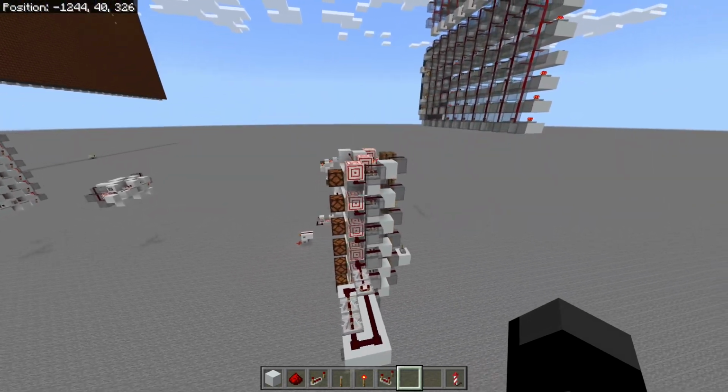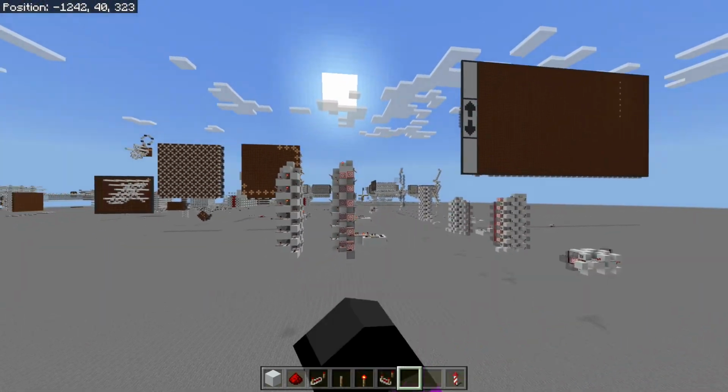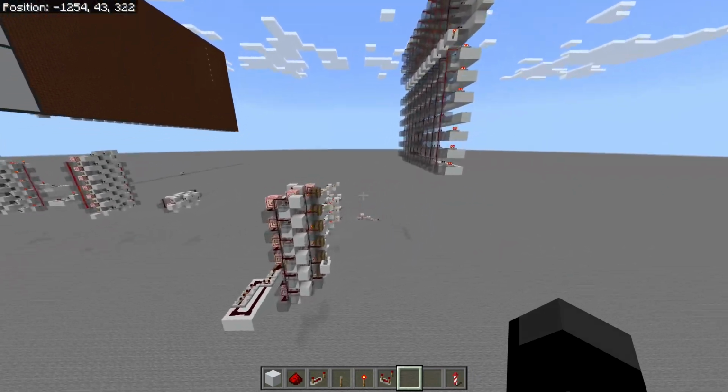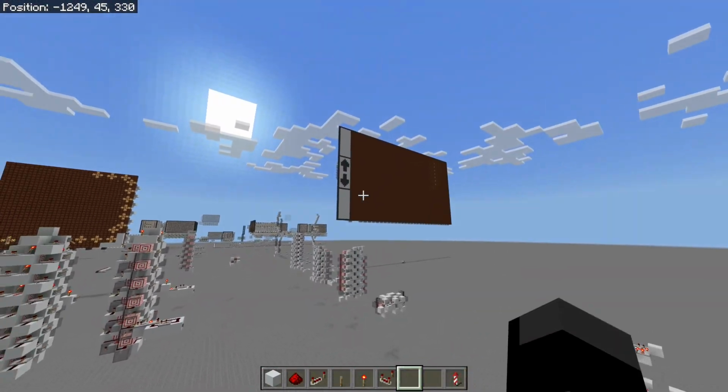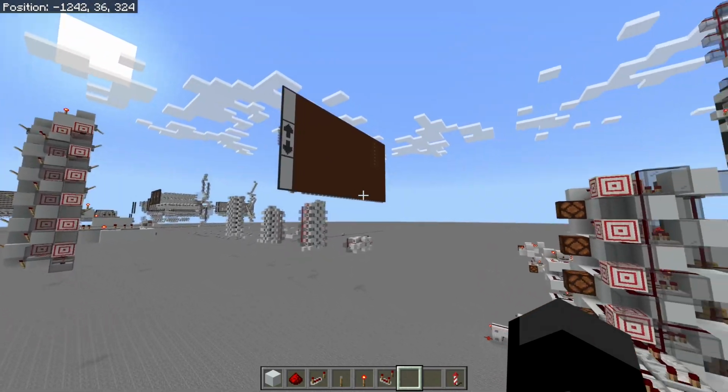Before I go, you may have been seeing some stuff in the background. And yes, I actually made this counter for a big project coming up.